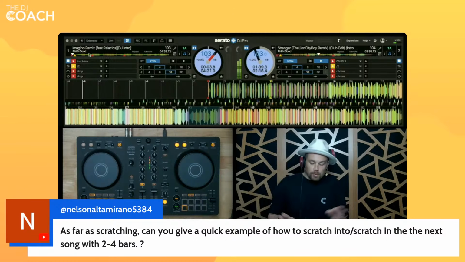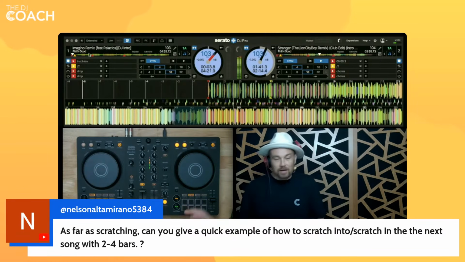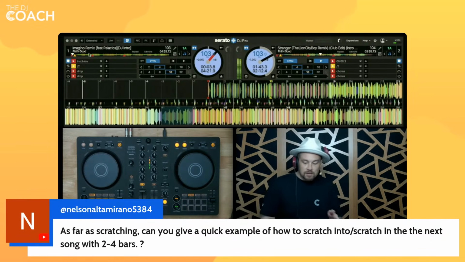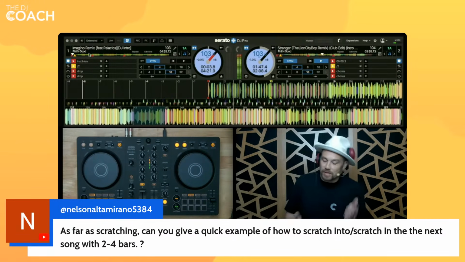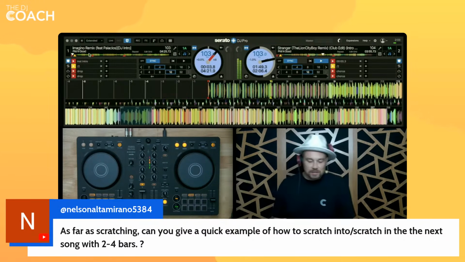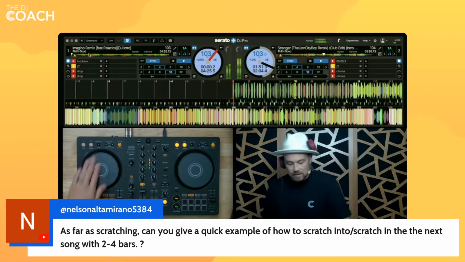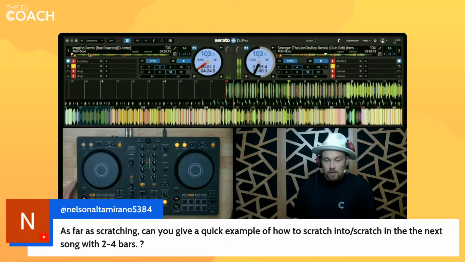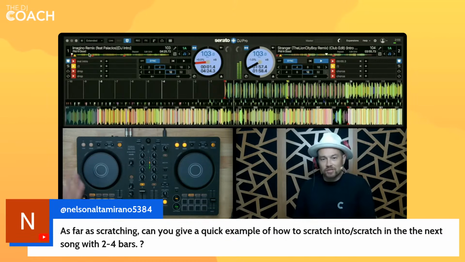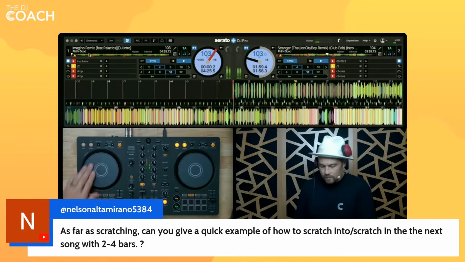Super simple. All I did is I echoed out of this track and then scratched and dropped in on the one. Now it's important that your timing is down. And this is an important thing to be able to practice, being able to scratch and release on time.